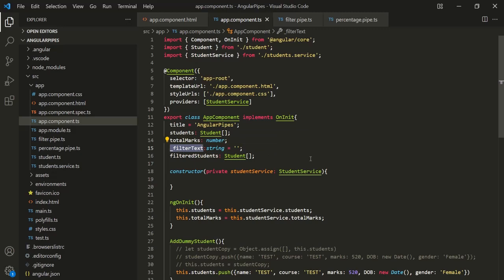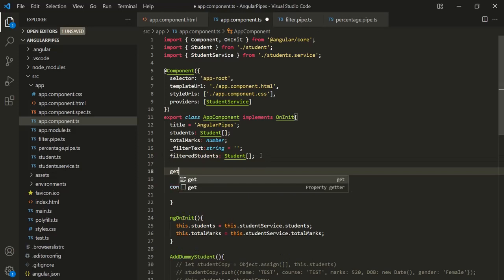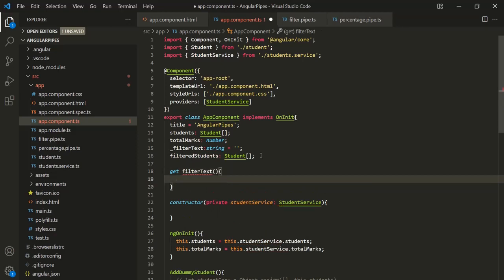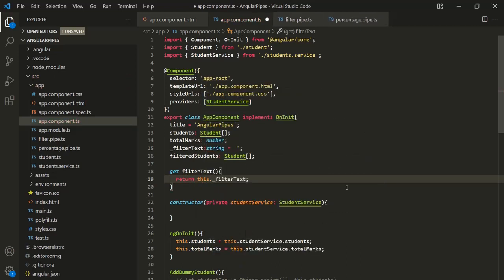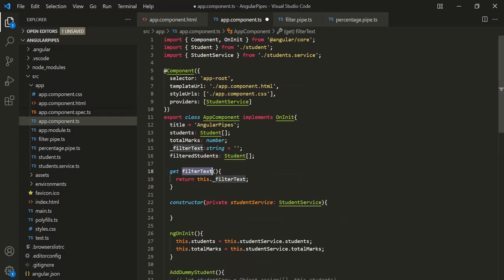Now for this filter text property, I am going to create a getter and setter. To create a getter, we use the get keyword and then we specify a name for the getter. Let's call it filter text. And from within this method, we are simply going to return the value stored in this underscore filter text property. We are binding this property in our view. You can see that on this input element, we are binding this filter text property. So this getter will be called when the binding needs to read the value.